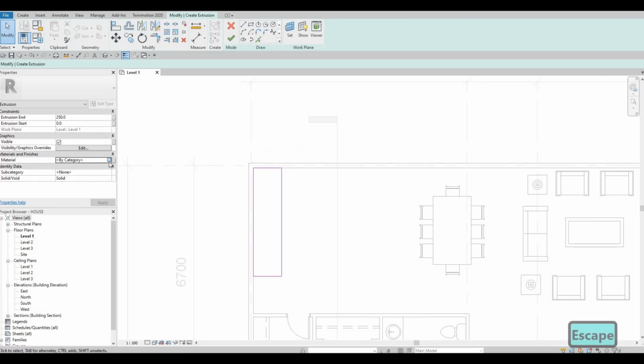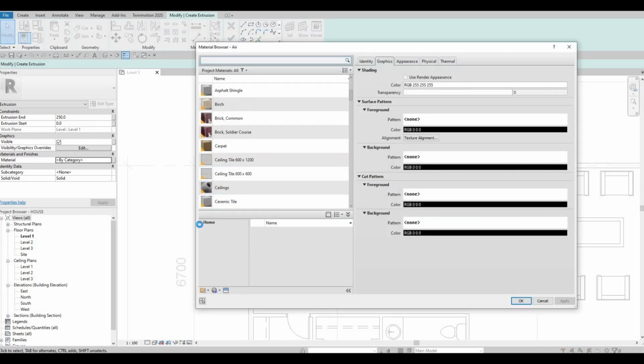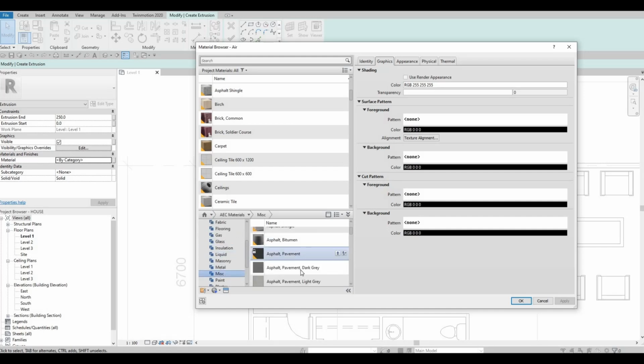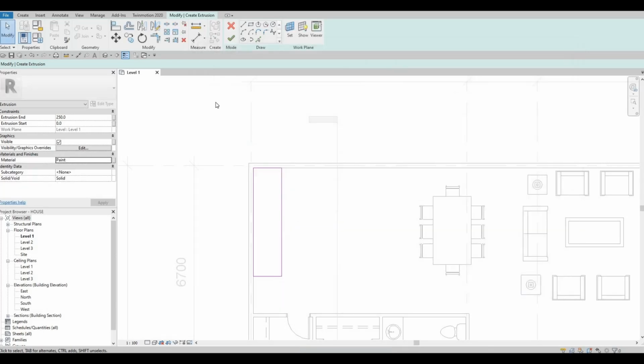And then after that, let's add in a material. Here, I'm going to go to miscellaneous and add something different. Just add in the paint. So this paint, apply, OK. And then let's click finish.